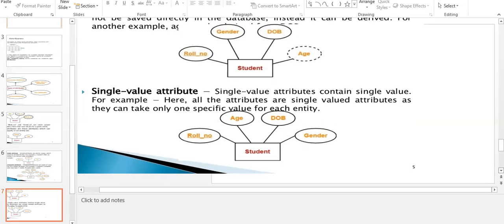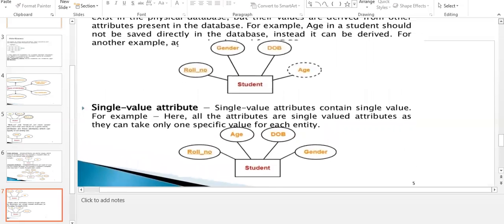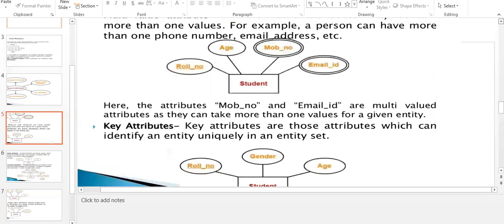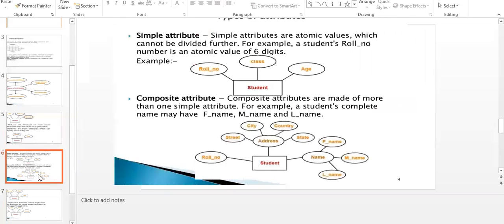A single value is the opposite of the composite value. So it has only one value. We can see from the table that the roll number is 1, the age is 1, the date of birth is 1, and the gender is 1. Unlike in our previous composite, where the name can be further subdivided into the first name, the middle name, and the last name.